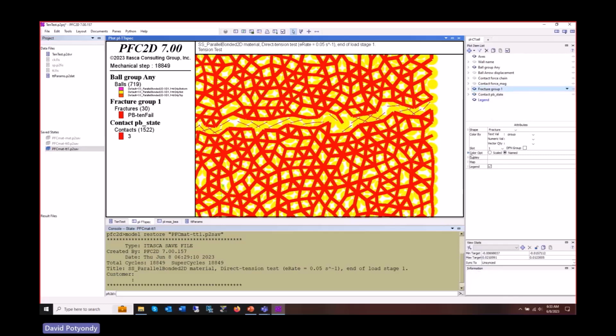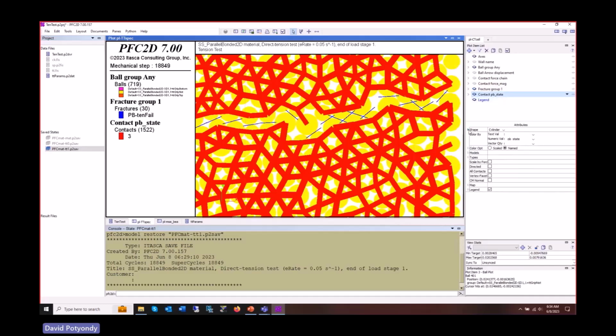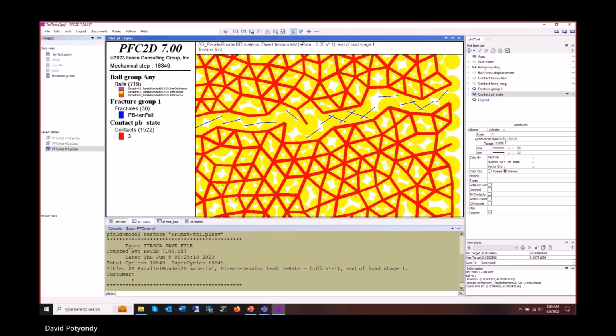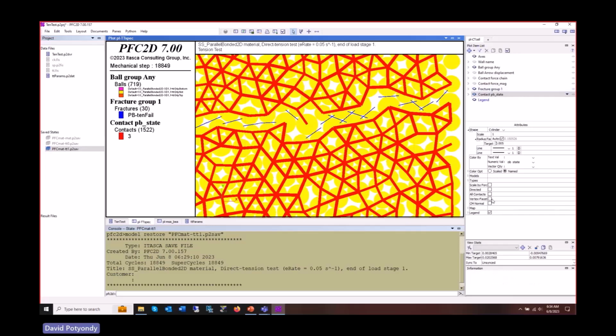I'm going to change the color of my cracks to be blue. Okay, so now I'm zooming in. I'm going to change the PB state thickness of those cylinders so they're not as thick. And notice these intact ones are state 3, which means they haven't broken. And let me check something here. Okay. Now, by default, we're only showing the active contacts.